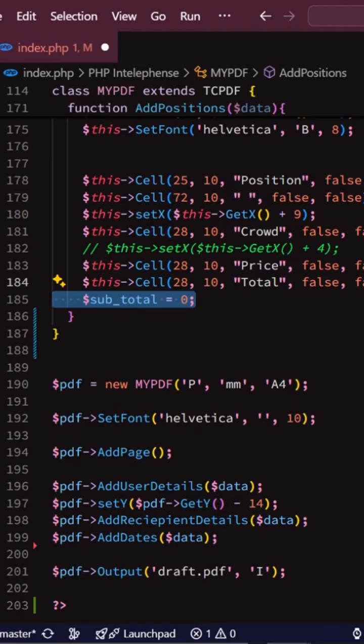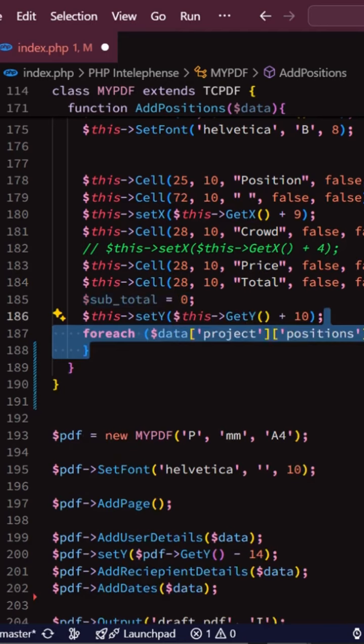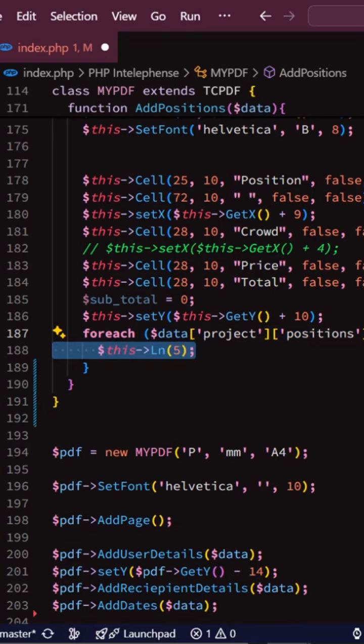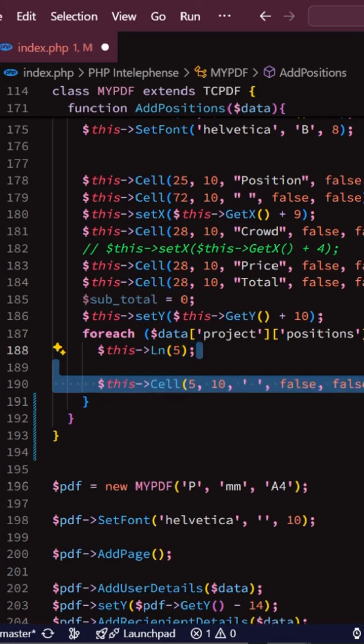Then I will add the data row loop. First of all, I will create a variable subtotal which I will set to 0, and then I will loop through the positions inside of that data, and for each item in that positions array, I'm going to create a row. First of all, I will add vertical space before each row, and then I will create left margin indentation.